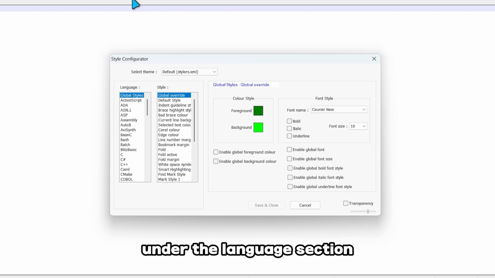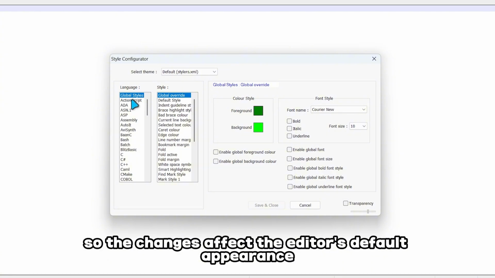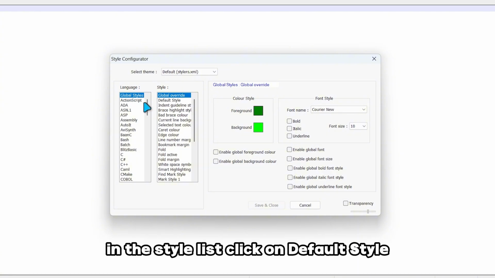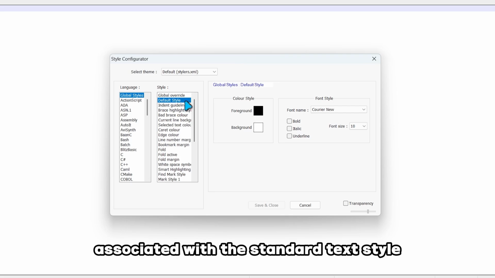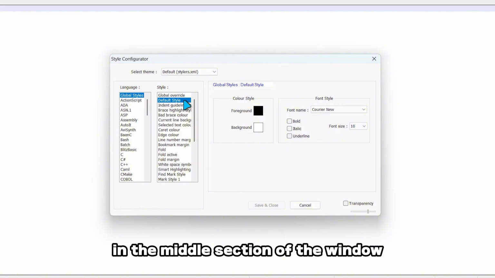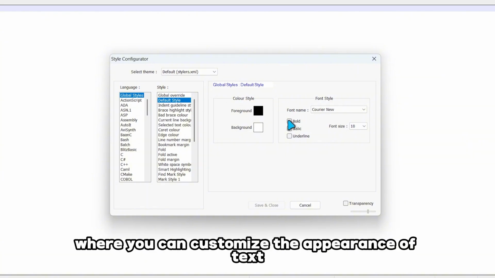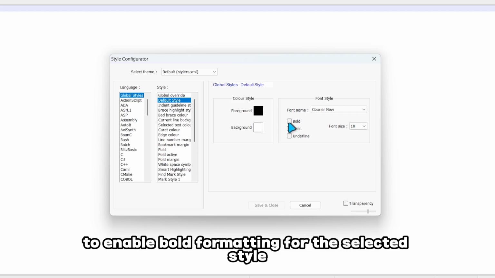Under the Language section, make sure Global Styles is selected so the changes affect the editor's default appearance. In the Style list, click on Default Style to display the settings associated with the standard text style. Look for the font style options in the middle section of the window where you can customize the appearance of text. Click the bold checkbox to enable bold formatting for the selected style.